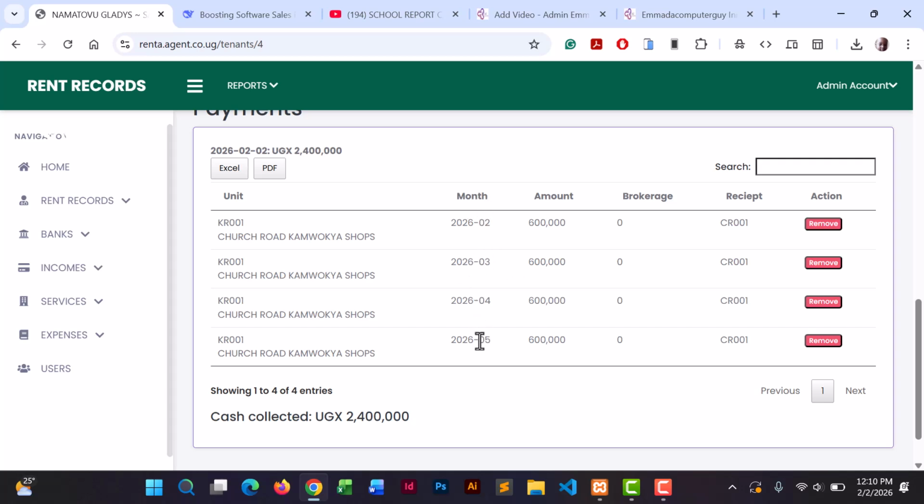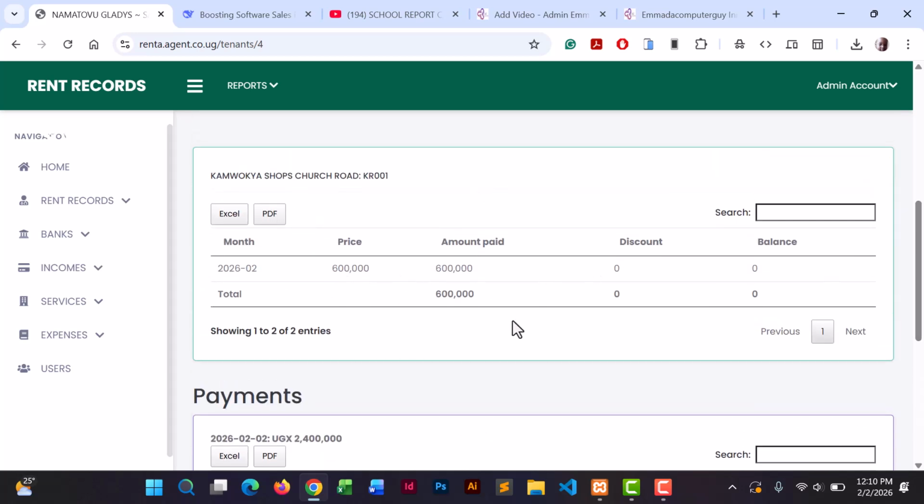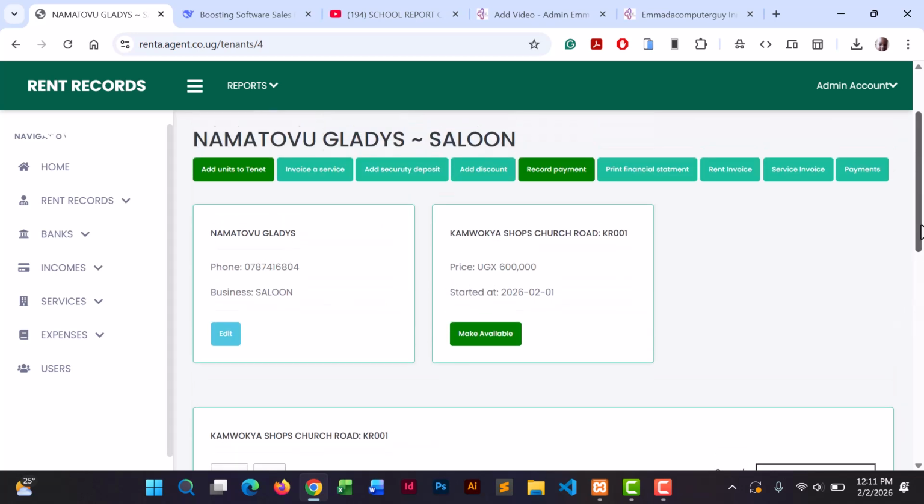This and this. Now he has paid 4 months. You can see all of them. He has paid 4 months, and this is the amount he has paid because he paid it via this month, and this is the amount we have recorded. That means the money is going to be split into those months until it is finished. So you can remove, you can do this, but for now we are recording for this month which has paid. Discount, then balance. So that's what this person has done.